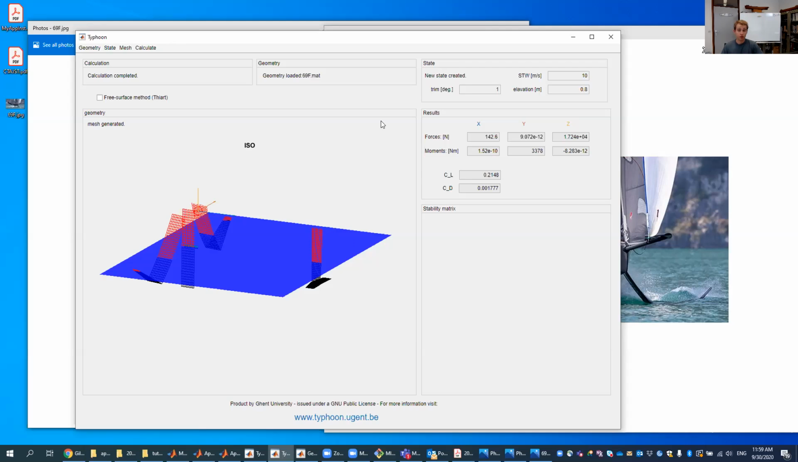So the next step, what we want to know is we want to do a static equilibrium calculation, but that's for the next episode.